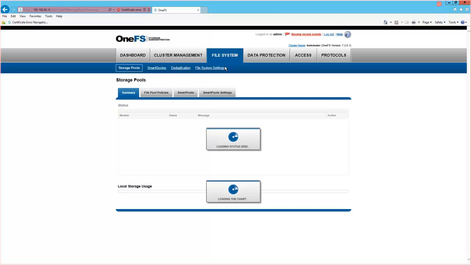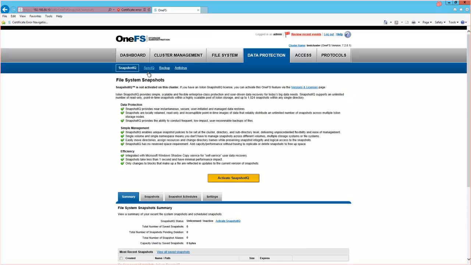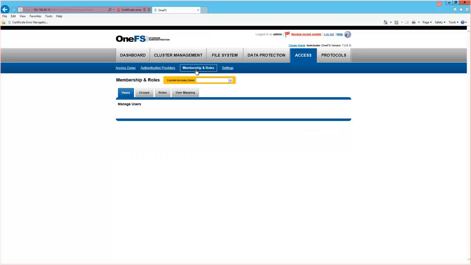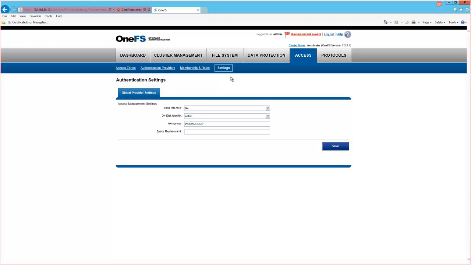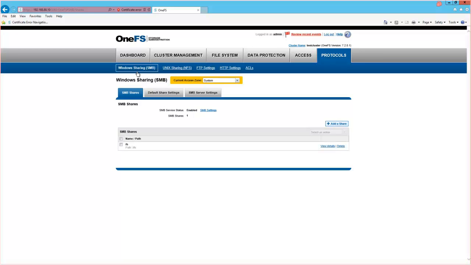diagnostics, file system, storage pools, smart quotas, deduplication, file system settings, data protection, snapshot IQ, sync IQ, backup and antivirus, access. You have the ability to create access zones, select your different authentication providers, memberships and roles, and you have your authentication settings. Finally, under protocols, you have the ability to create both SMB shares and Unix exports, as well as configure access with FTP and HTTP.